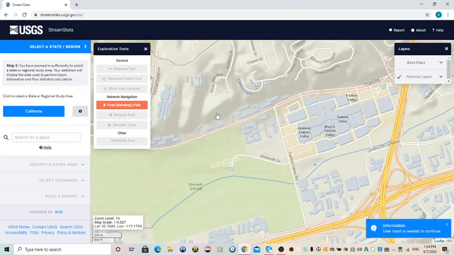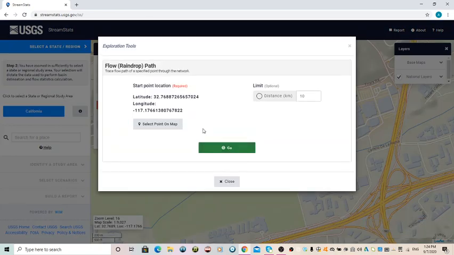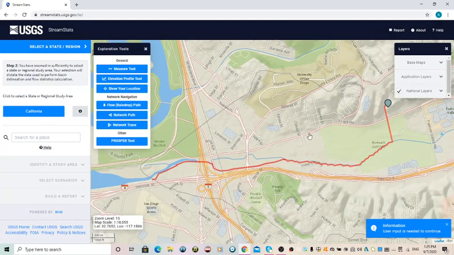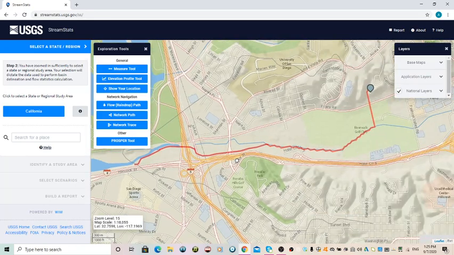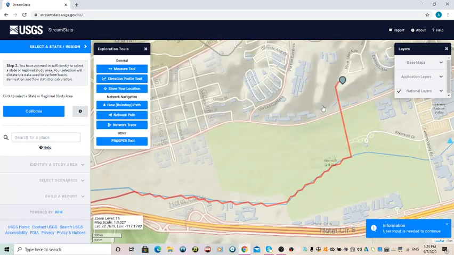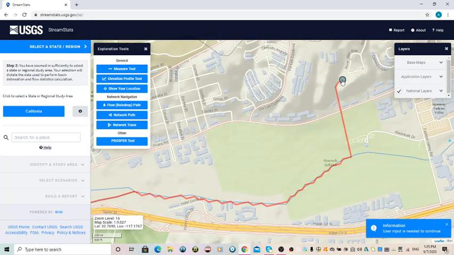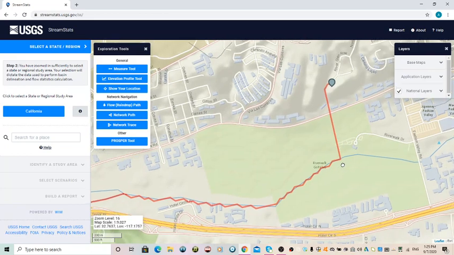Select a point. Let's see how the rainfall would run off from River Glenroe. Drop the point and go. As you can see, it's going to drain off into the San Diego River, and the flow path is along this line down through the golf course.